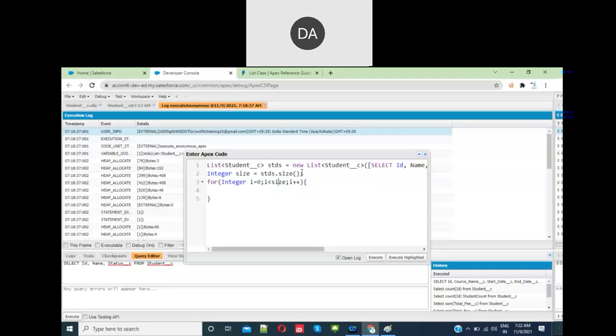So instead of getting the size outside and giving it into the for loop, I'm giving stds dot size directly. Then what it does, it removes one line of code. Okay. So that's what to do and how to do this one.